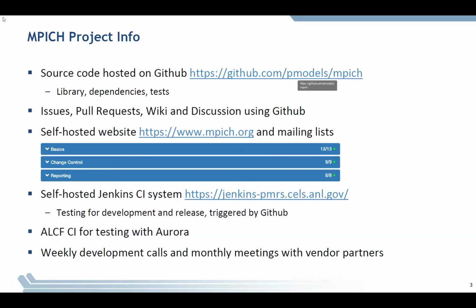In addition to that, one significant thing we did in the past decade is related to testing, which I'm going to go into details about. We have our own Jenkins system that we manage, and we have our own test bed for testing. And in addition to that, we work with the Argonne Leadership Computing Facility to use their CIs in order to test our code directly on the big machines. Next slide, please.